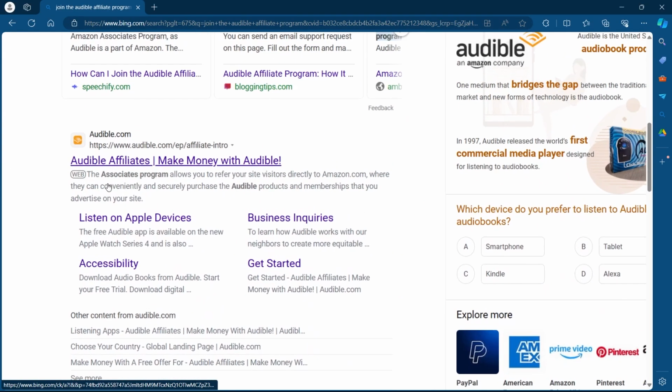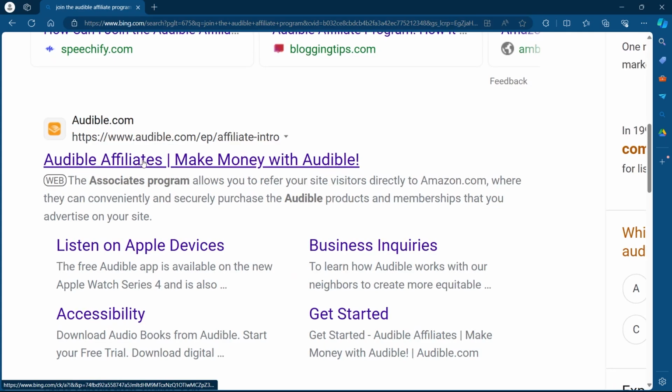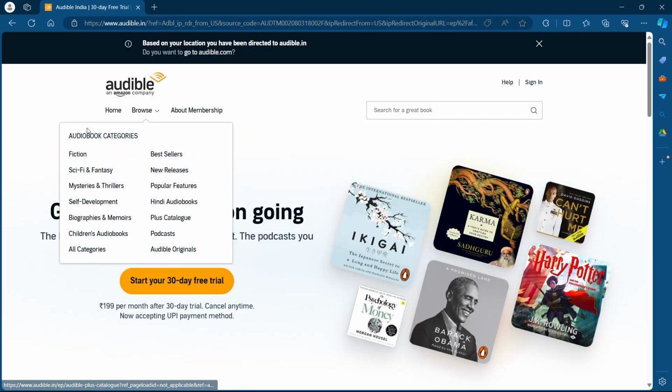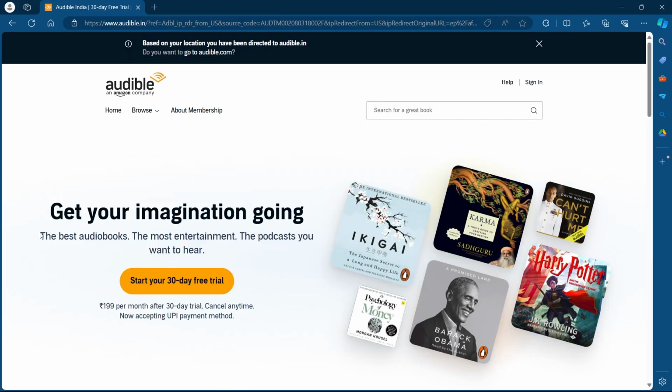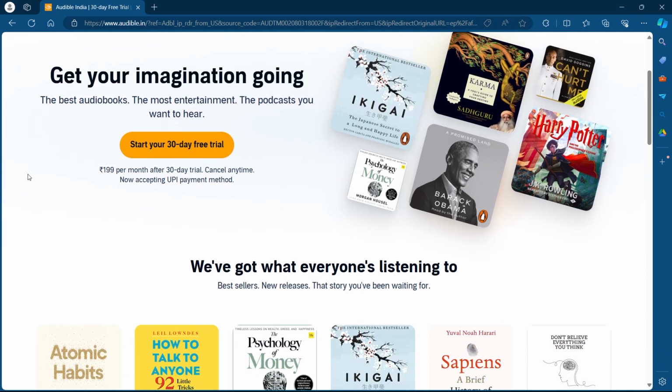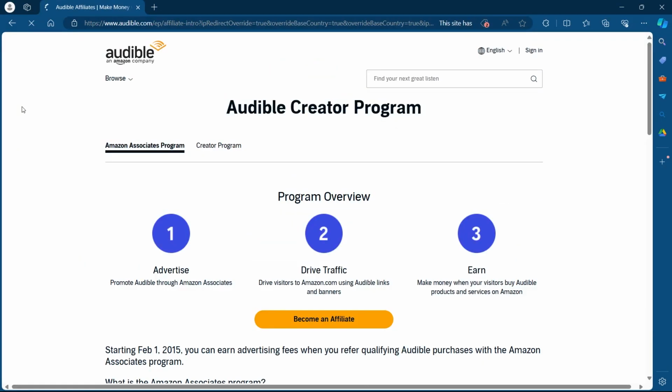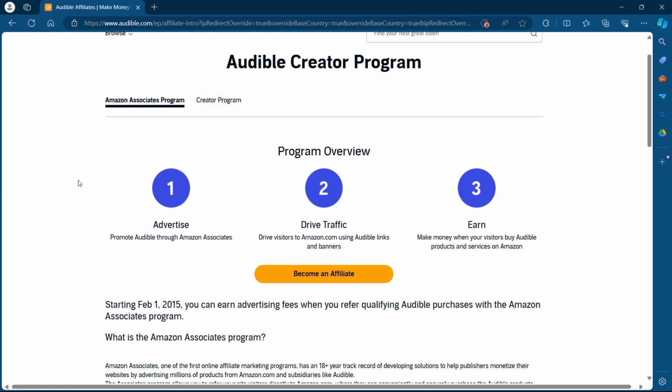Here you will see a search result saying Audible affiliates make money with Audible. So click on this link and you will be prompted to another page. So this is audible.in. On this page, you will have to simply scroll at the bottom. Now you will be prompted to www.audible.com. Here you will see Audible Creator Program. On this page, you'll have to click on this Become an Affiliate button.